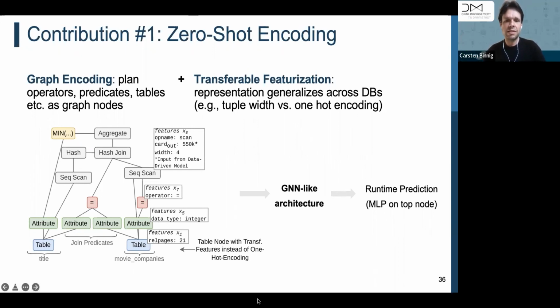Maybe one interesting thing to note is that we also feed in information from data-driven models. So this cardinality out feature that you see here is the output cardinality of an operator, which is a feature that we annotate to this plan, such that the model can learn. What we actually want to learn is, based on these input features, what is the runtime complexity, and therefore the cardinality is important information, and so we annotate cardinalities to such a plan, and they can come from a data-driven model, for example.